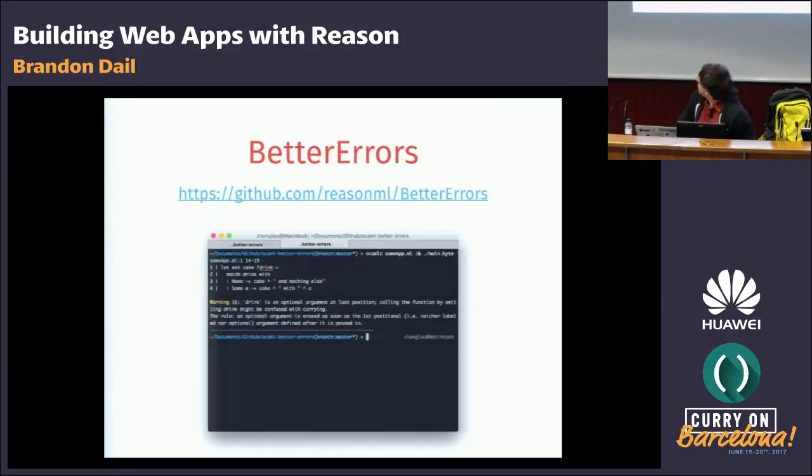Better errors. This is something that's a work in progress, but I think it's going to make Reason even more attractive, and it's already working pretty well. So if you've ever used Elm, you've probably seen that they have really great error messages. If you've ever used Reason, the error messages are good, but they're not as good. So better errors is an effort to make them even better, as the name suggests. Basically here we have an error about an optional argument. So yeah. A work in progress, but it's upcoming.